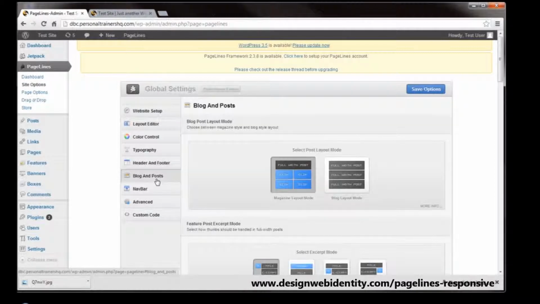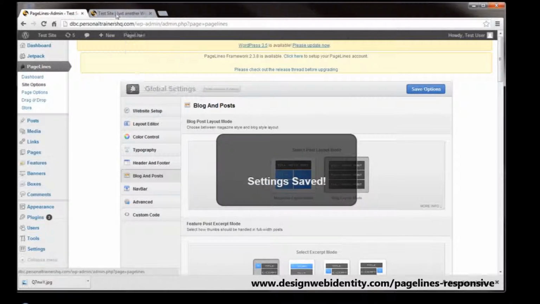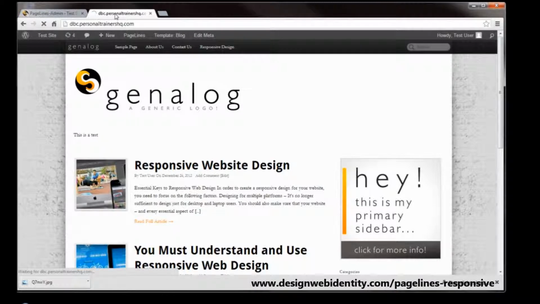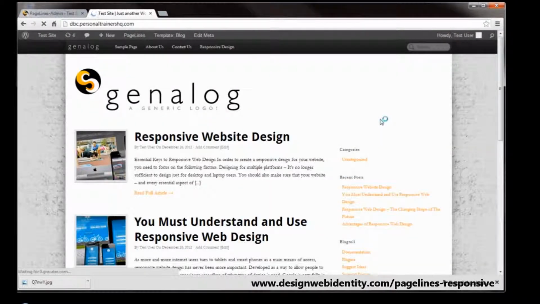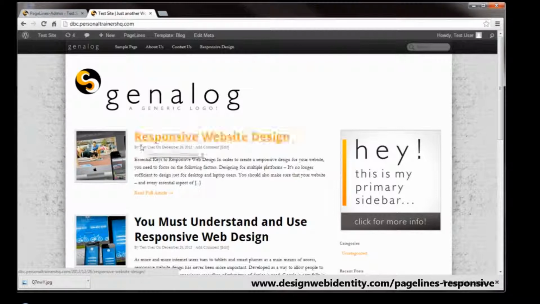Under blog and posts, you'll see you've got a few different options with your blog posts. You can turn on the magazine style layout mode or the blog layout mode. So I'm going to choose the blog layout mode just to demonstrate the difference. Just save that. Refresh the page. As you can see, you can scroll down and they're all the same size.